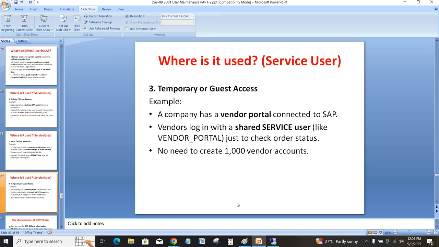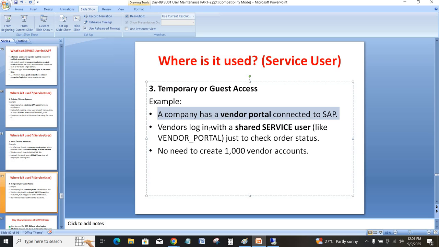Now another is temporary or guest access. For example, a company has a vendor portal connected to SAP. Vendors log in with a shared service user like vendor portal just to check order status. Suppose they want to see how many orders they have, how many orders are pending. They can go to the vendor portal and use the shared service user. No need to create 1,000 vendor accounts. You just create one account, for example vendor123, and then you give this username. That's all. They will log in with it and they will see the details.